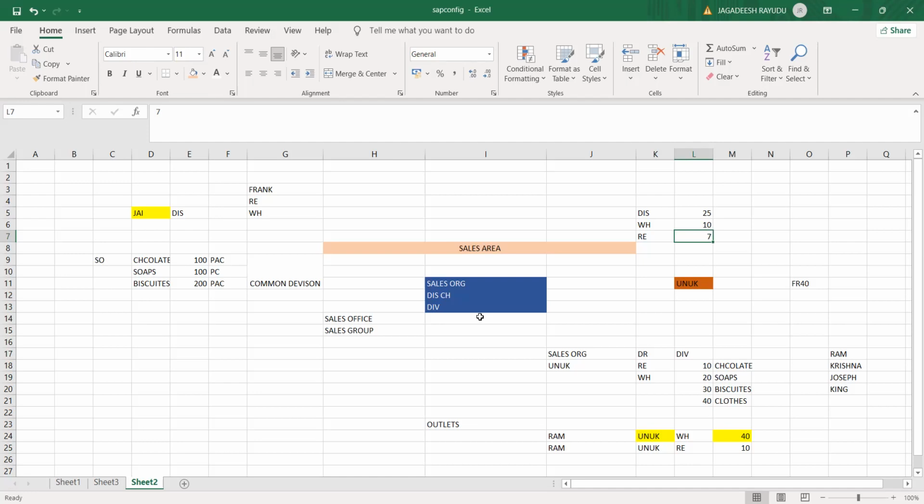What is the advantage with sales? You'll have multiple jobs, because I am the example. For the past 8.5 years I'm working, and this is one of the key places to learn things. Your sales area is nothing but sales organization, distribution channel, and division. By this example, I think you can understand this.